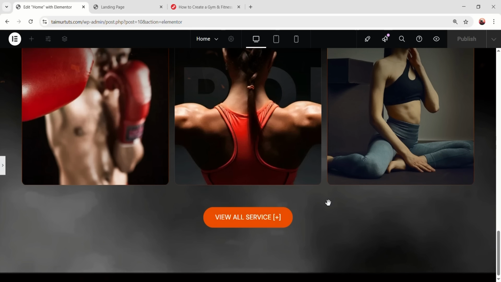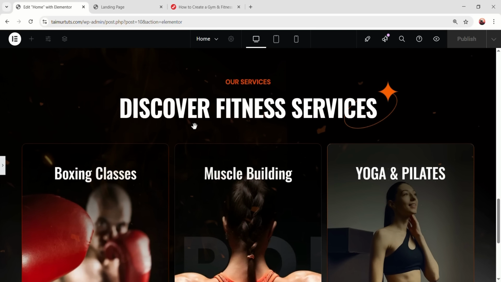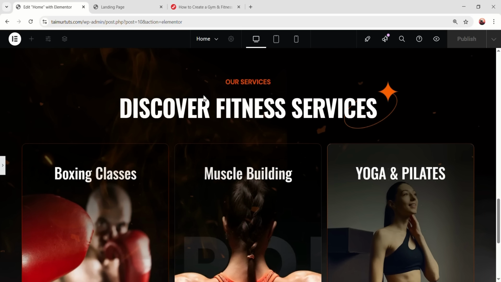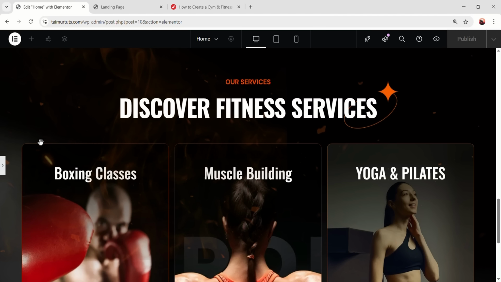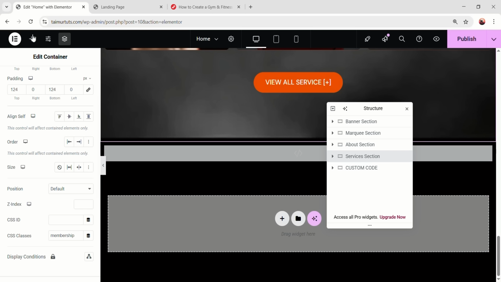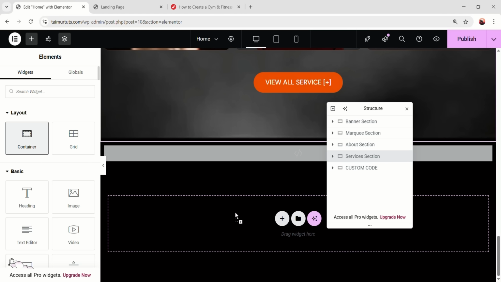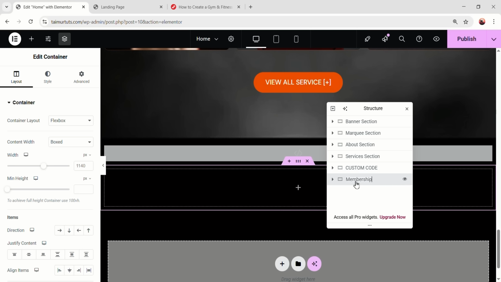Perfect. So basically this section is done, looking cool. Now let's move ahead to the next section, and that will be a really important section. We'll show all of our membership plans and we'll make it look really attractive. Alright, so let's take a new container and rename this membership section.